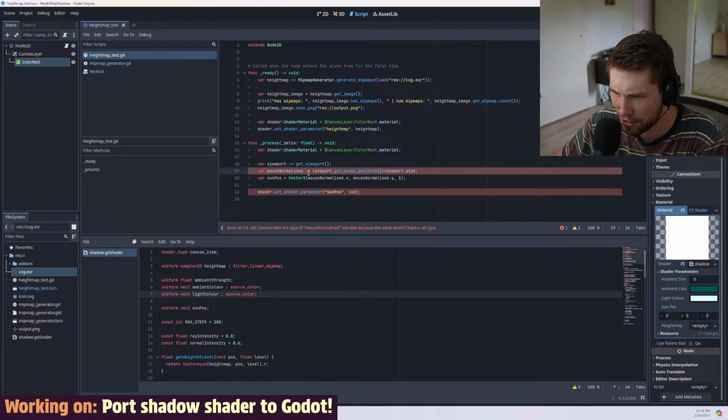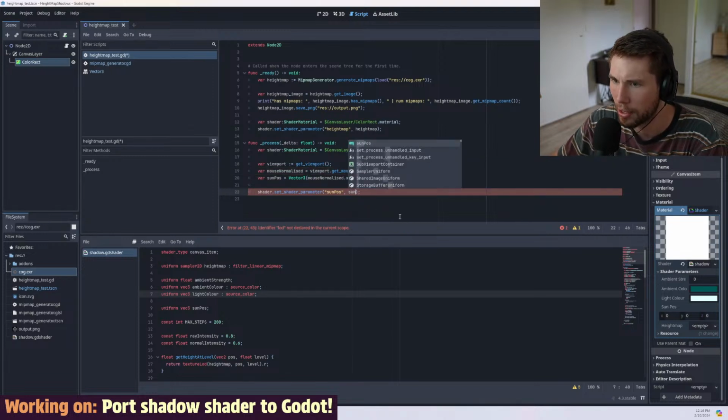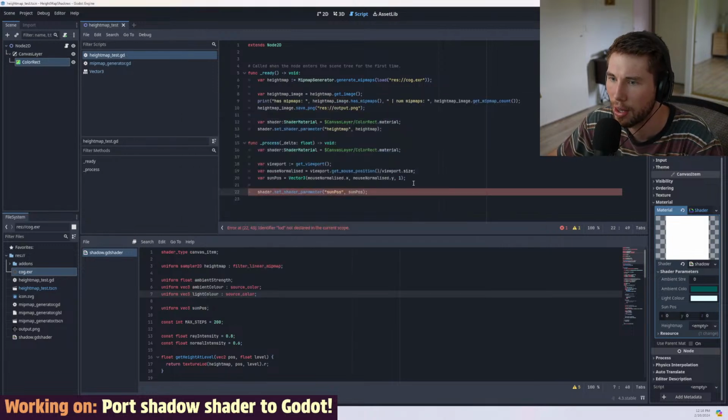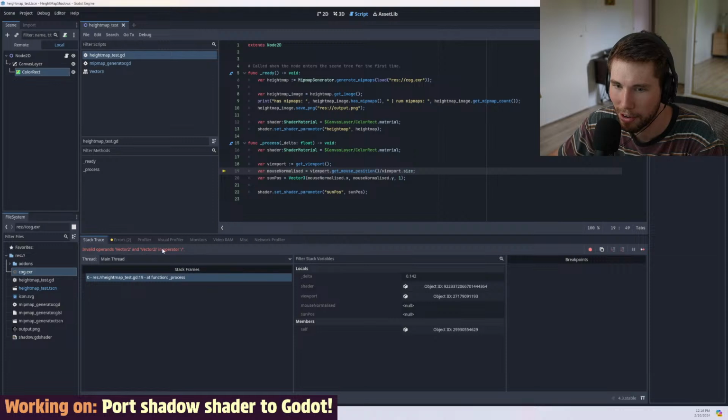Okay, so this does not like this because it doesn't have a set type. Okay. And then here I can pass in the sun pos. Like that. Now what happens? We get an error. That's good. So one of these, is that an integer vector? It is.